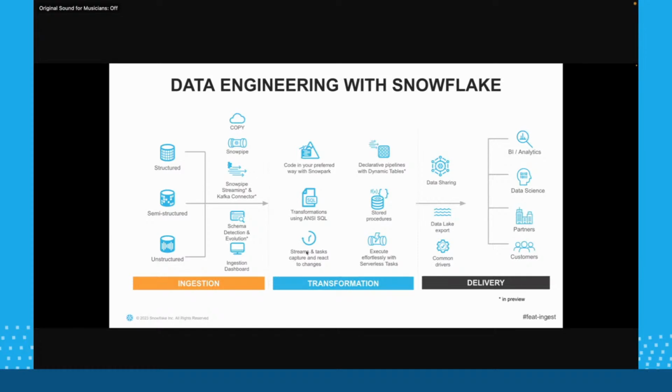You see the streams and tasks. This is nothing but the way you capture your CDCs. You can do a change data capture with streams and tasks within Snowflake. And finally, you have the tasks, which is nothing but your serverless execution or serverless schedulers. You can schedule a stored procedure to run at a particular time.